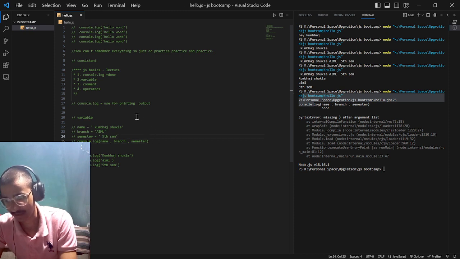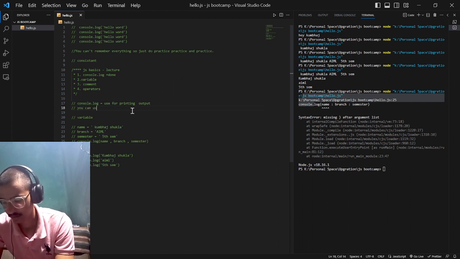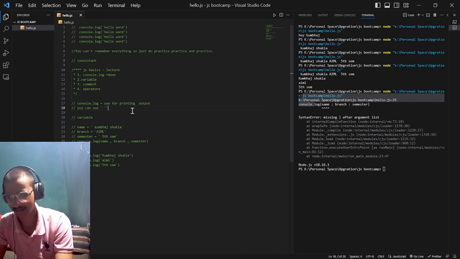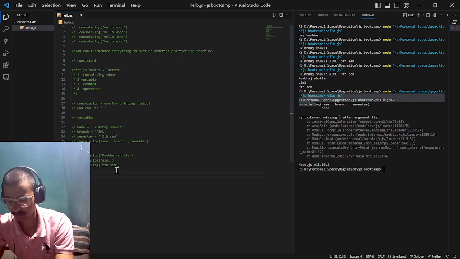And one thing I want to make clear: here you can use a single quote or a double quote. They are both similar in JavaScript, okay. So you don't need to worry about it, you can use either. And also, if you have a doubt, no worry.